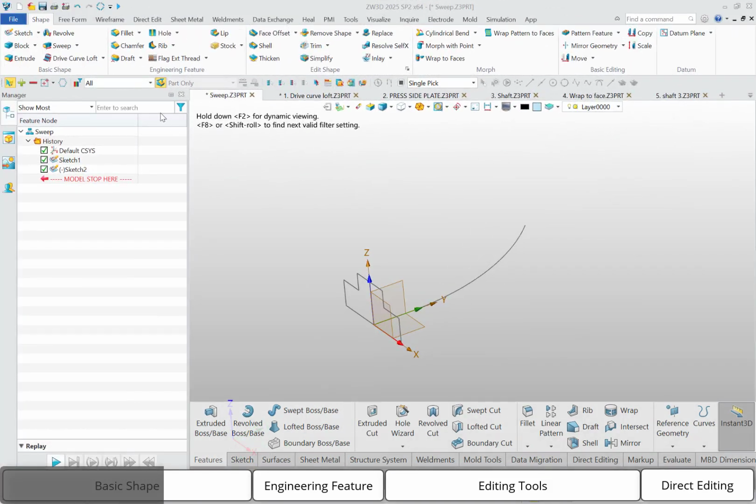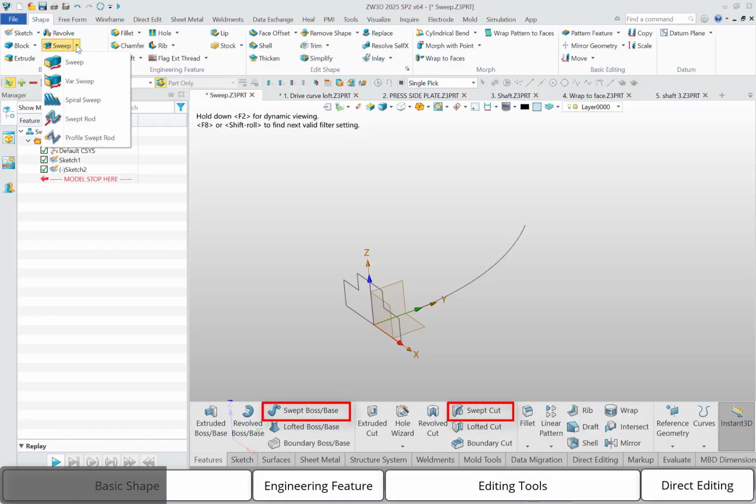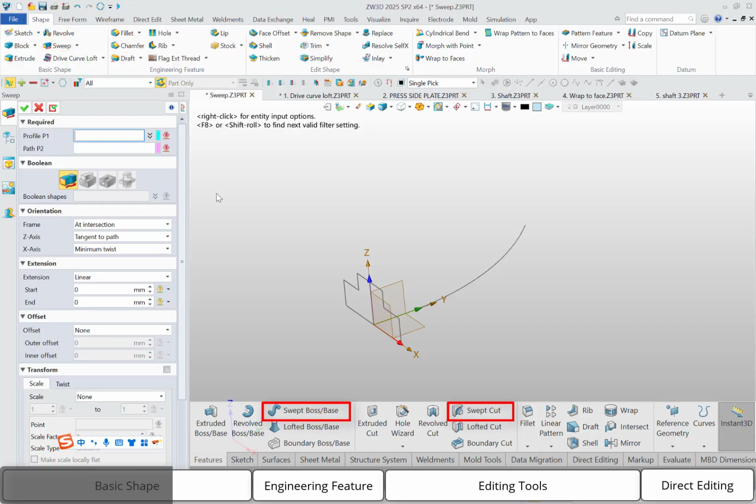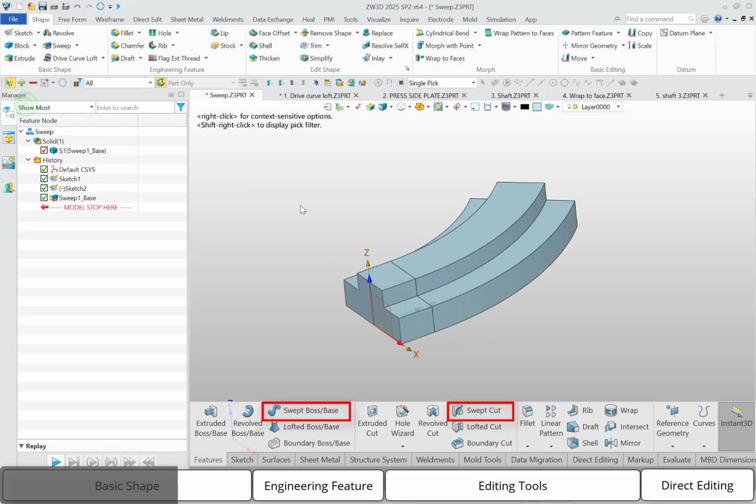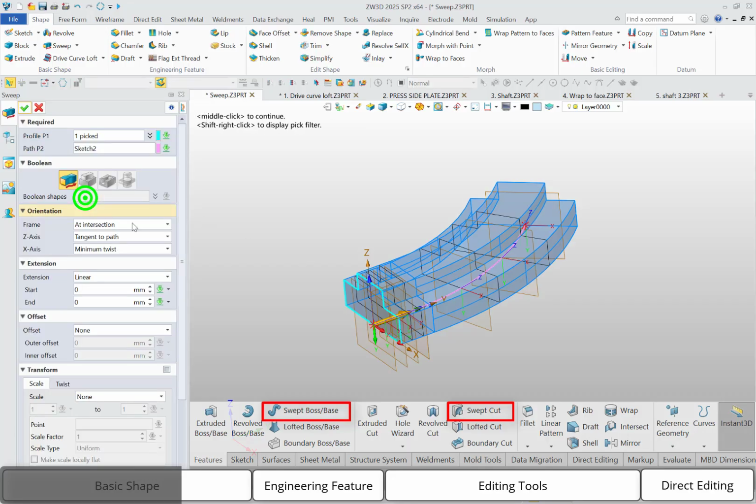The next command I'm going to show you is the sweep. There are 5 sweep commands for different scenarios, but in 90% of cases, we just need sweep and sweep rod. For the sweep command, the workflow is totally the same as SolidWorks. You select the profile, and then you select the path, and then you can get the shape you want. And if you want to combine the tangent faces, just remember to check the Merge Tangent Face option.